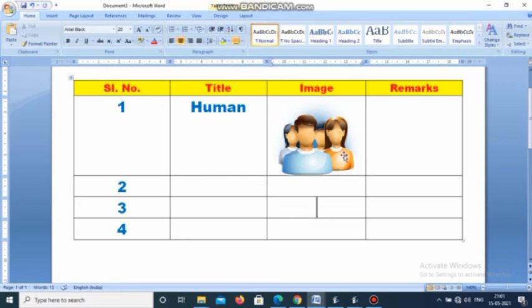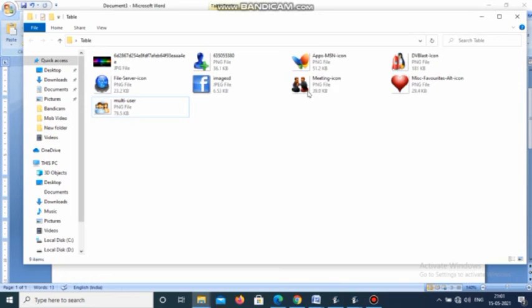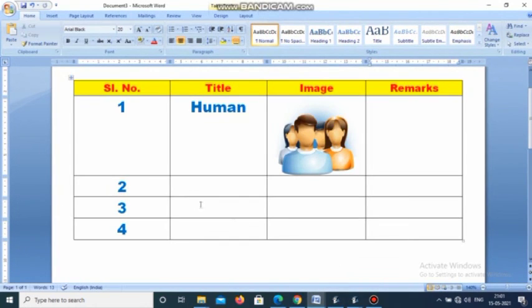Here you will put the remarks as per your choice. Now first see what pictures I have chosen. Butterfly. Okay. I am giving the name butterfly. BUTTERFLY, butterfly.